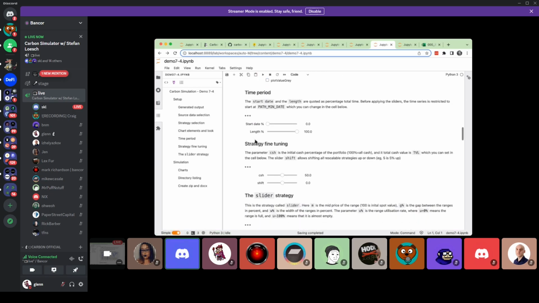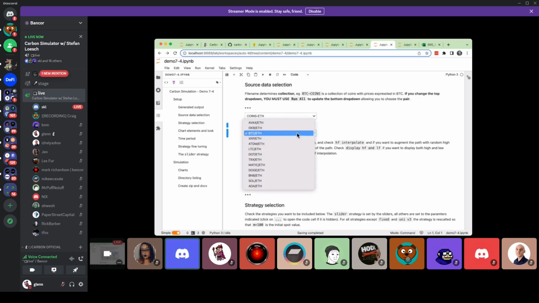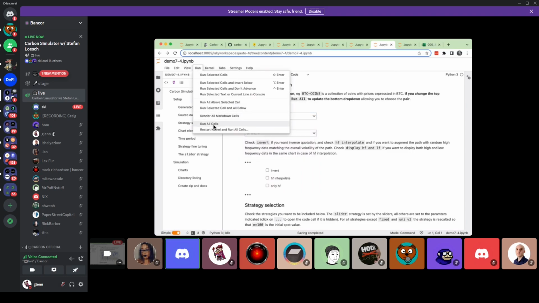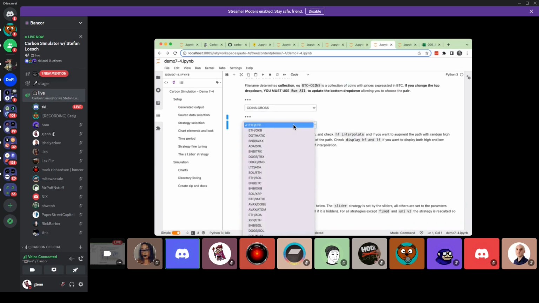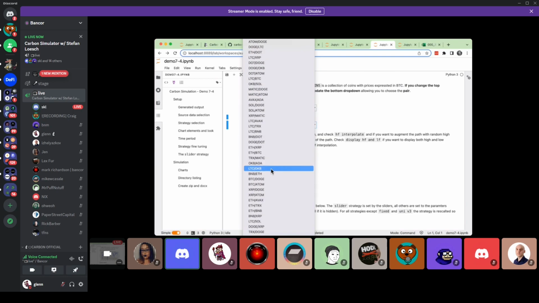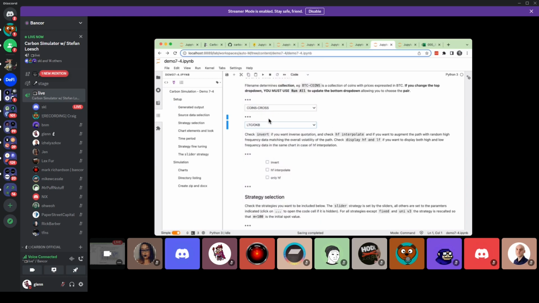We have a number of data selections, and I'll show you in a sec how to actually do more. So we have a few test ones, but the main ones are coins BTC, coins ETH, and coins USD. Let's start with coins ETH. Run all cells, very important here. You need to run it to get your next strategy source data selection. And then these are coins. There's a selection of coins, and they're all against ETH. In coins USD, they're all against USD, and in coins Bitcoin, they're all going to be against Bitcoin.